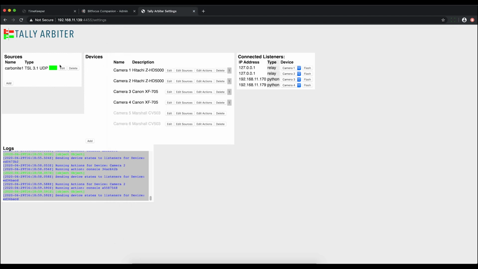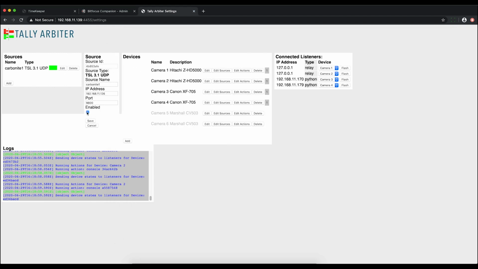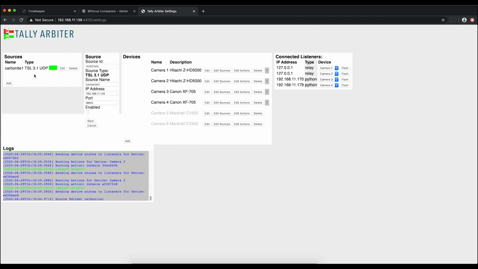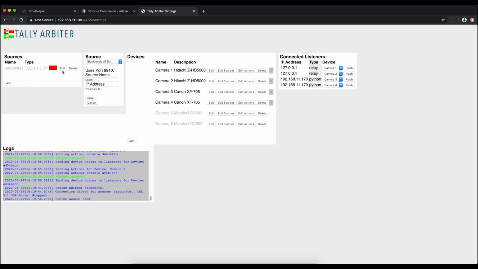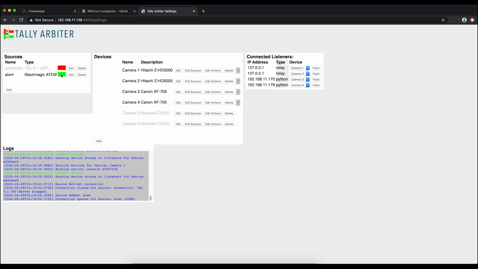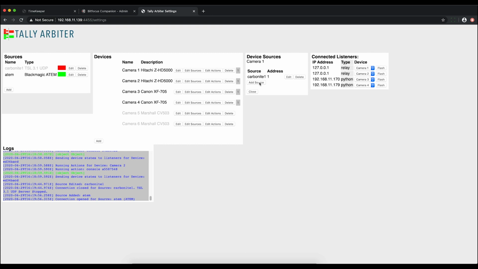So I'm going to come over here to Tally Arbiter, and for now I'm just going to disable my existing TSL device, and I'm going to say add new source, Blackmagic ATEM. I'm going to give it a name, type in the IP address, and hit save. And you'll see that it's connected here to the ATEM because it's a nice green box. Now I need to go to each device and add the new source mapping. So I'm going to say edit sources for camera one, add source, ATEM, which is my only currently enabled source. And I'm just going to say address one for this test.